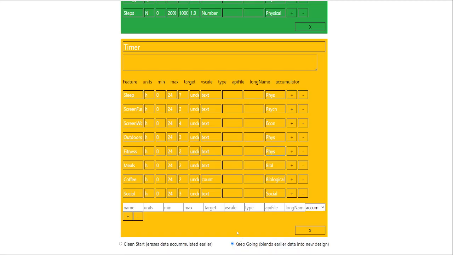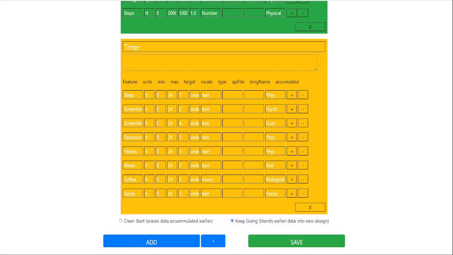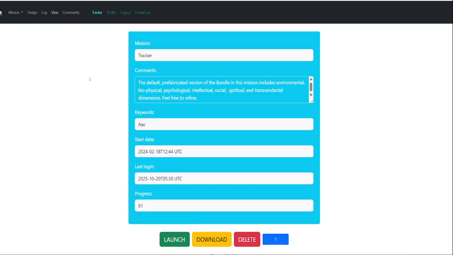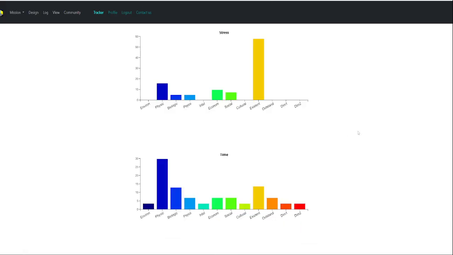Okay, let's get rid of the last line here, and let's go back to the mission page and click on the profile and the accumulator link over there, and you'll be redirected to the page, which looks like this.